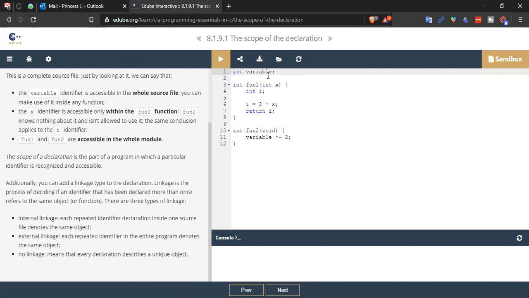Just looking at it, we can say first the variable identifier is accessible to the whole source file. You can make use of it inside any function. Then the X identifier is accessible only within the fun1 function. Fun2 knows nothing about it, and it is not allowed to use it.